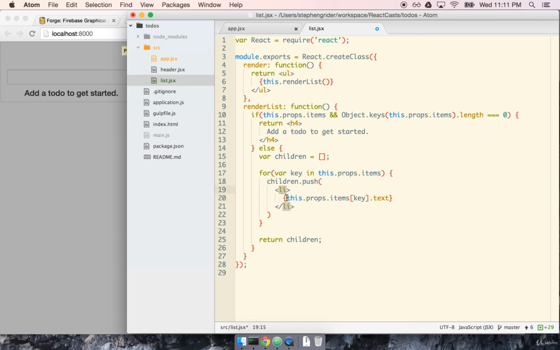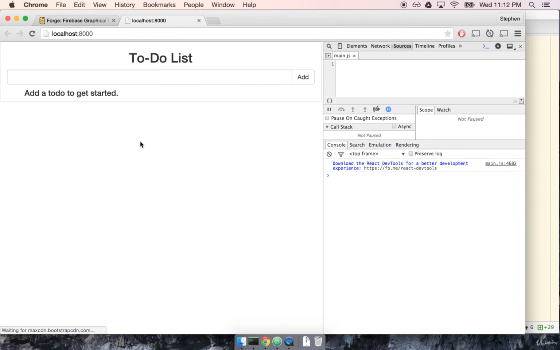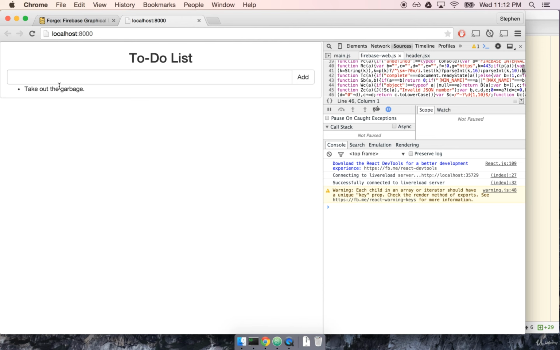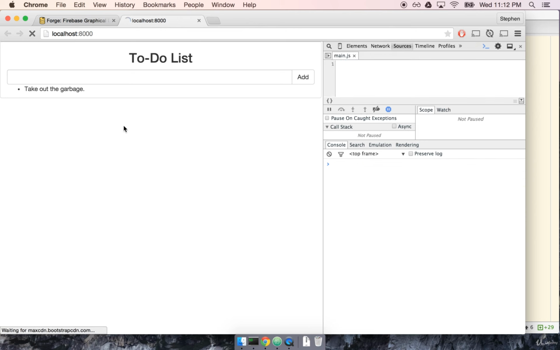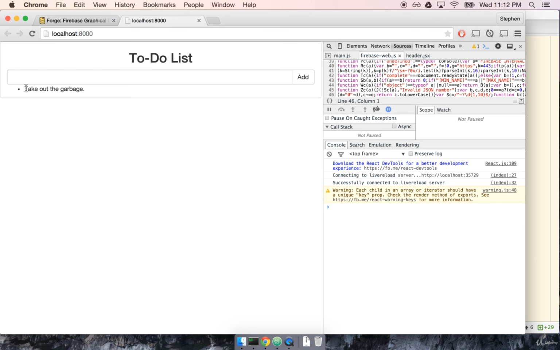So what we're doing here is we're saying look at the items object, access this given key, and then return the text property off of it. So let's go ahead and save it. We'll refresh, and there we go. So now we are correctly rendering our first to-do item. Let's refresh again, and we're just going to see that kind of effect again where it says, hey, please add a to-do to get started, and then all of a sudden it goes away, and instead we see our first to-do item.